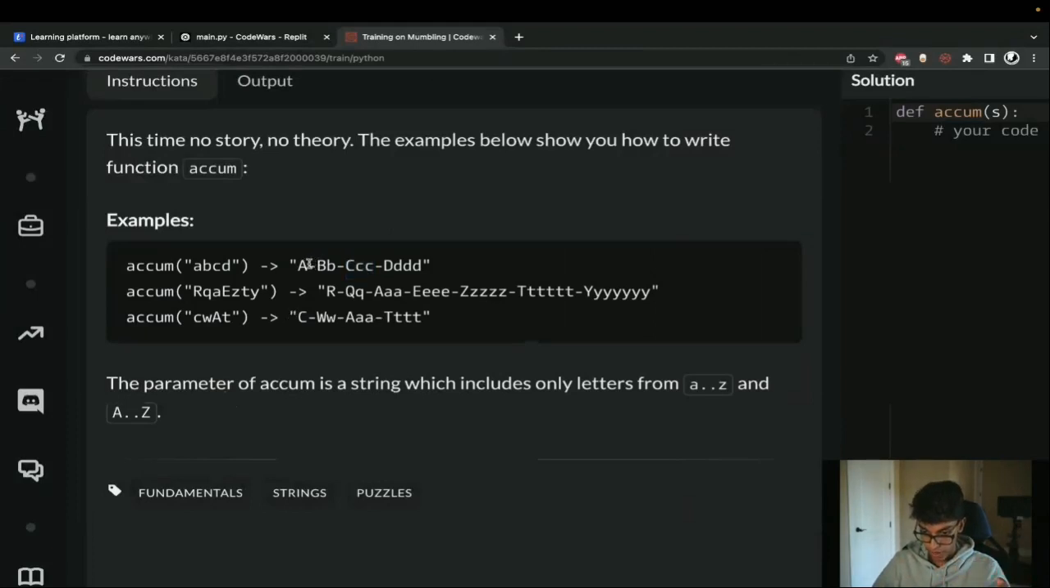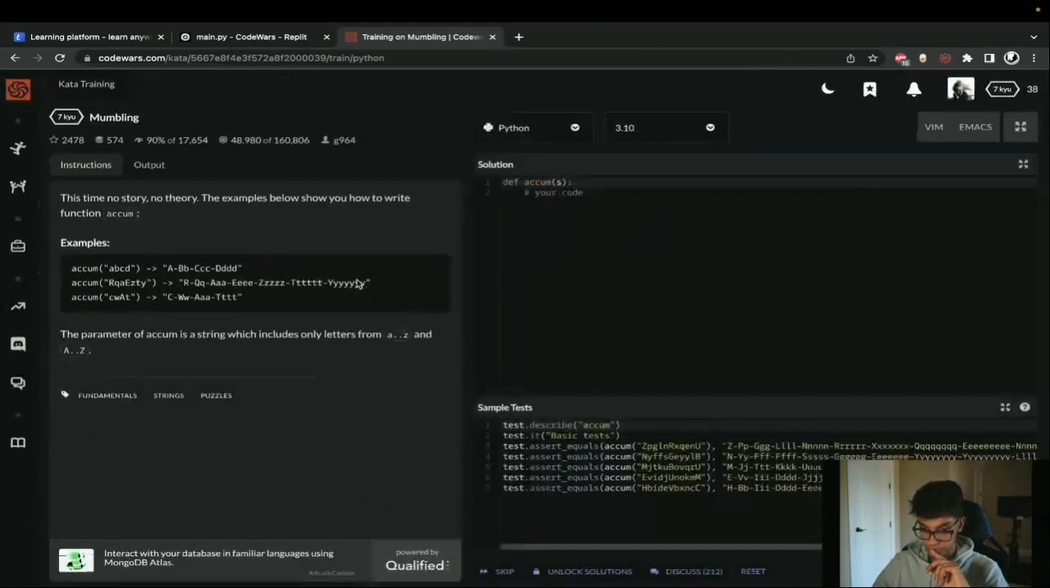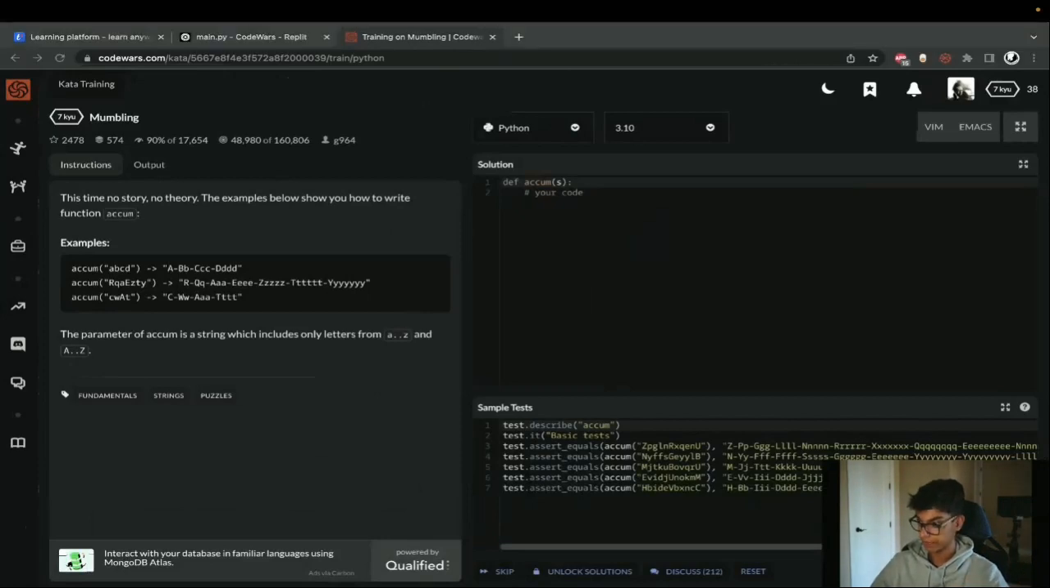They're all combined with these dashes, so I'm thinking of using the dot join function with the dash. And again, the first character in each section is always uppercase, and the rest are lowercase. So let's try this. Any ideas of how we might want to approach this? The dot join is definitely something we're going to use later on at the end when we combine all these sections together.